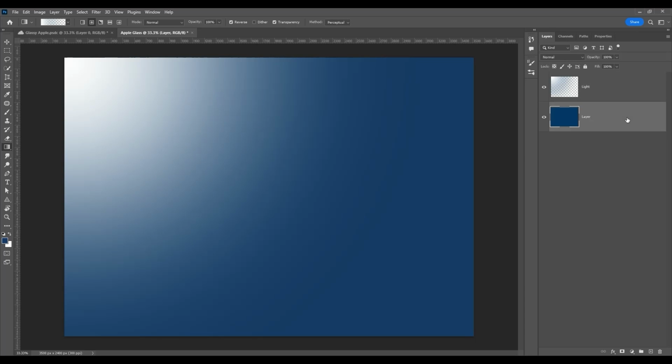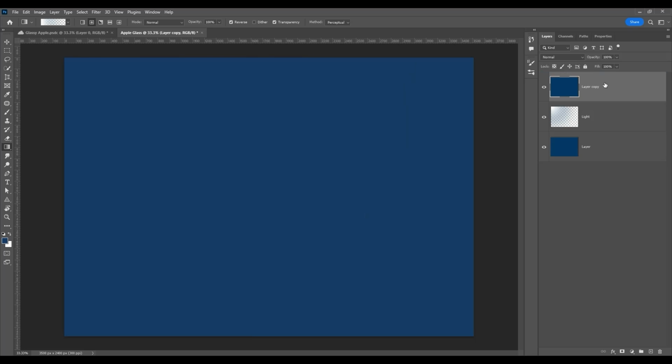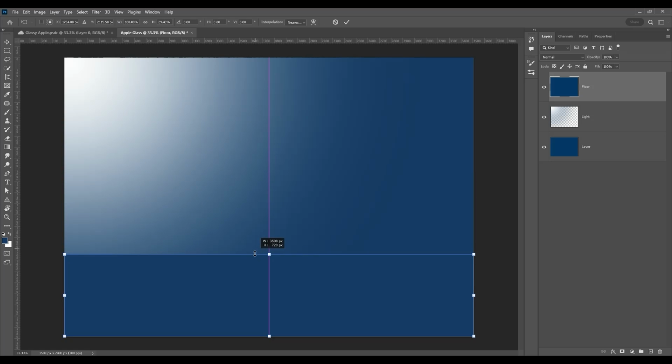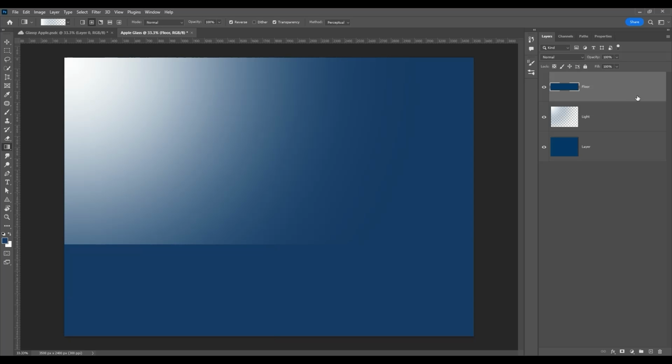Duplicate the background. Select the background layer in the Layers panel. Duplicate the background layer by going to Layer, Duplicate Layer, or use the shortcut Command-Control+J. Name the duplicated layer Floor. Drag the Floor layer by holding the left button on your mouse, and position it on top of the Light layer in the Layers panel. Select the Free Transform tool, Command-Control+T. Hold Shift, and then drag the top center handle of the bounding box down to around 1/3 of the canvas size. Press Enter or Return to apply the transformation.